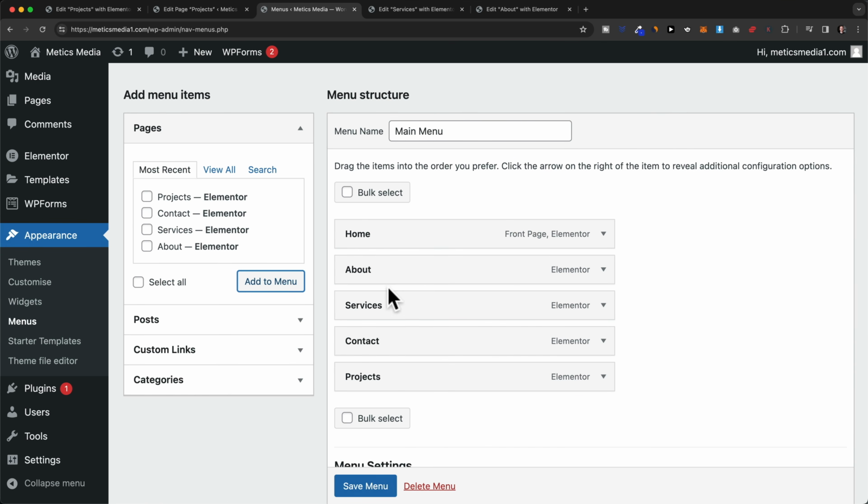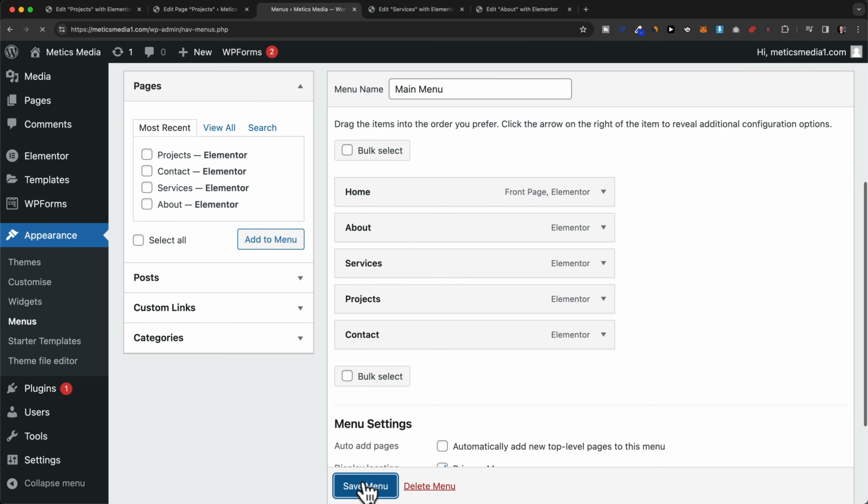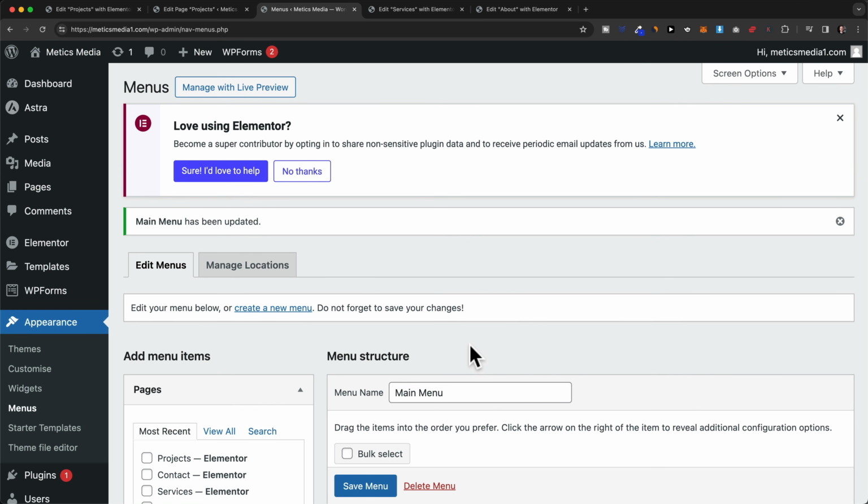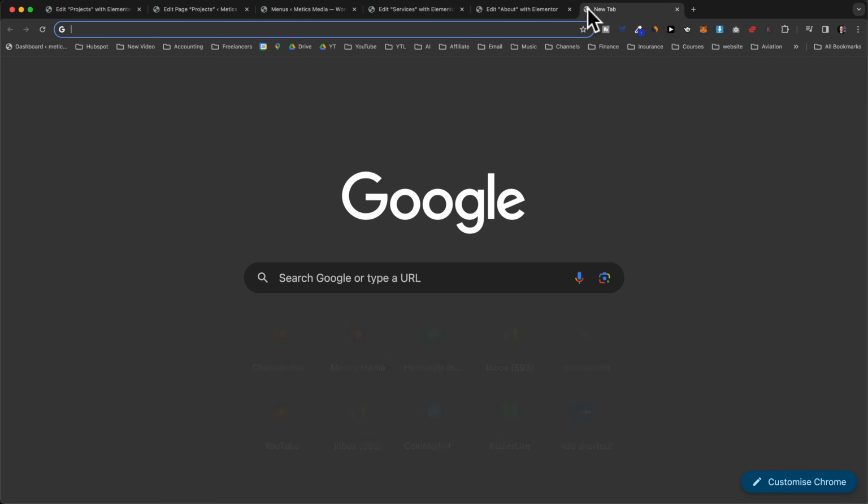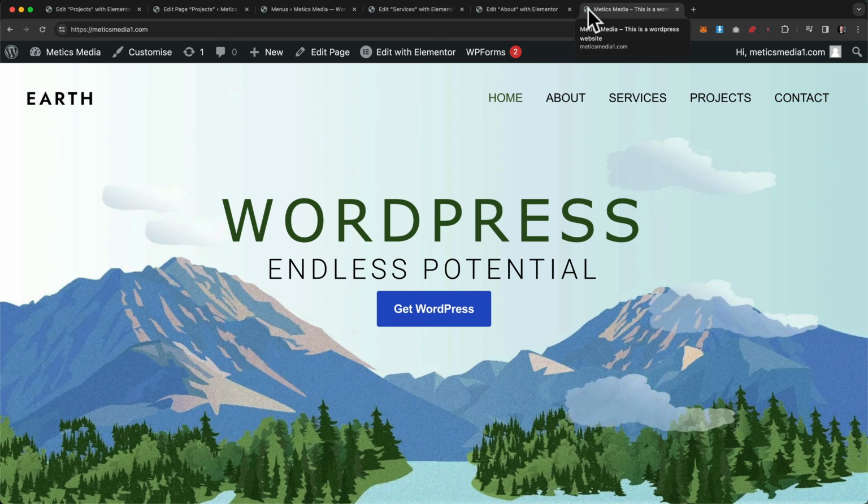And we can also change the position. So maybe we want the projects page between the services and the contact page. So we can just drag and drop it in here, and then we can click on Save Menu. And to see if that worked, we can just open up a new tab and go to our website. And now we can see that the projects page is now part of our navigation menu.